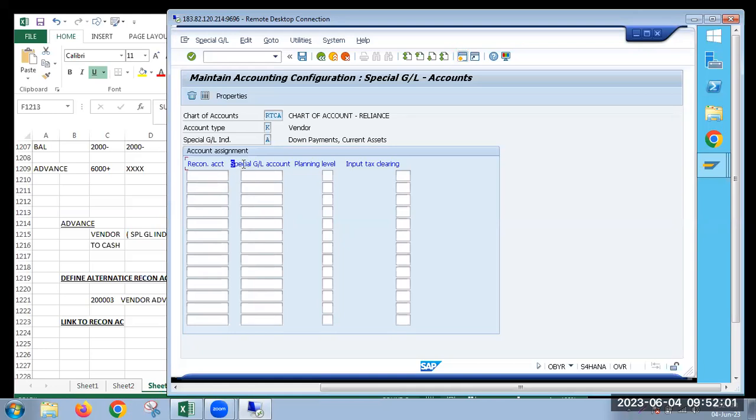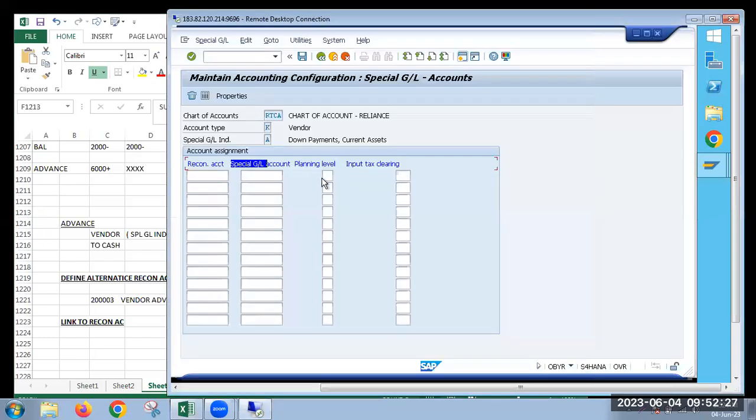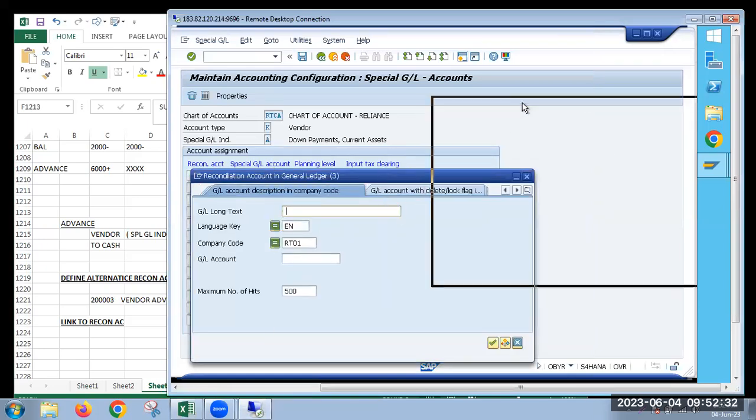Alternative reconciliation account, or we say special GL, because this GL we specify here will get a transaction posted only by a special GL indicator. So this account we can say special GL, alternative reconciliation account or special GL. Only this account is going to get a transaction by a special GL indicator. So special GL, fine. Then which are the GLs to specify? Which is our regular reconciliation account?